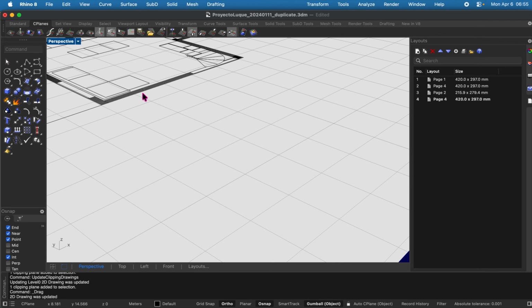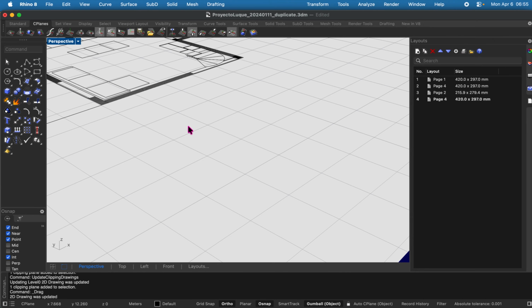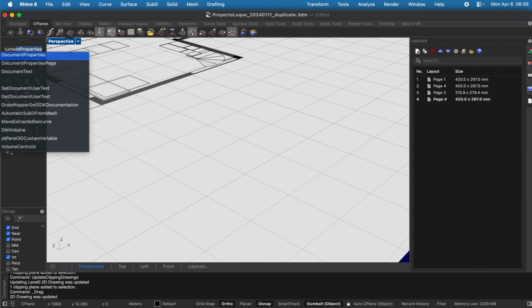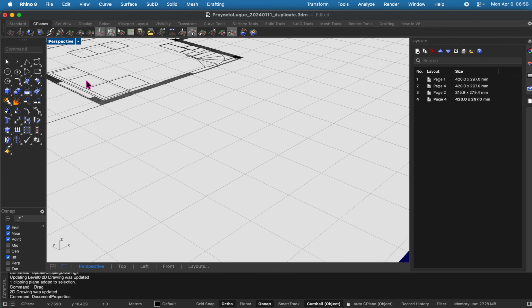One thing that can happen also is that the hatches don't have the correct scale. Right now we see the same scale here in the model space and also on the layout space. But if you have some settings difference, that will not be the case. So I'm going to show you how to change that. So if you go to document properties, this one should not be enabled. If this is enabled, then you will have a different scale here than in the model space. So just make sure that is unchecked.